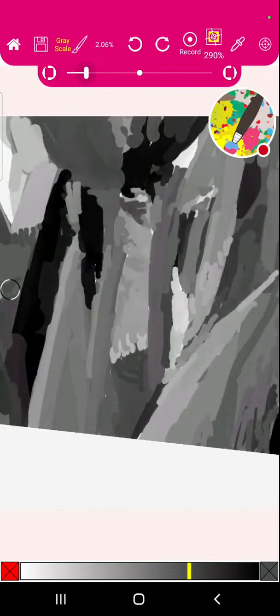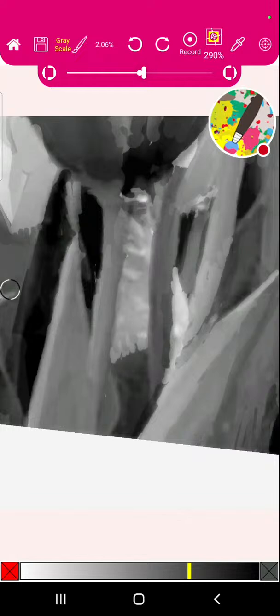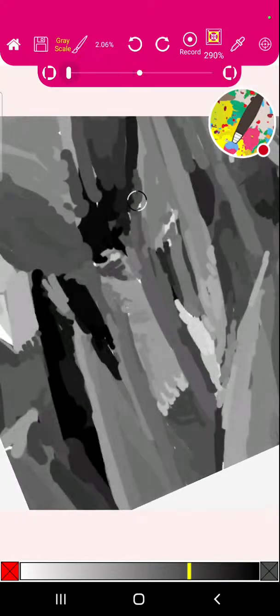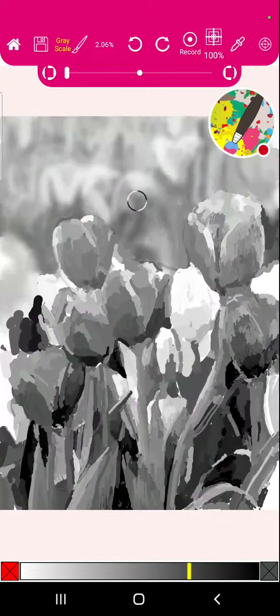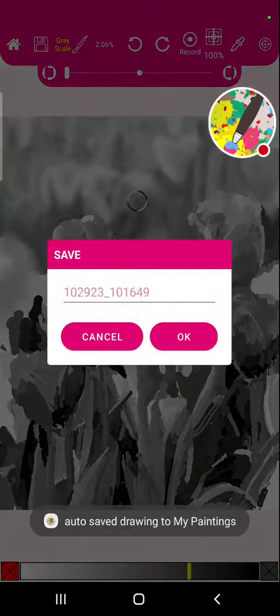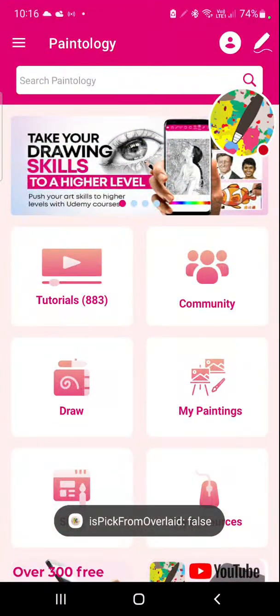Okay, let's see what we got here. We've got a bit of shapes going on there. We missed this bit. The white here. Pick another tone. Look at that. We've got a thing there. Look at that. Look how it's actually come a lot more. I'm going to save this and open it again.